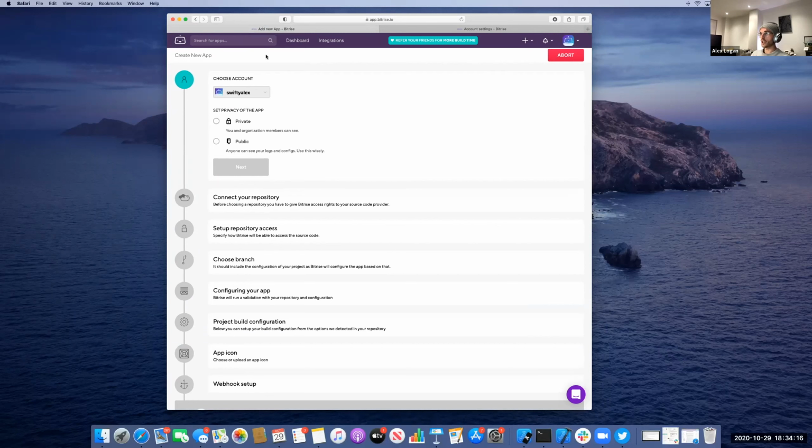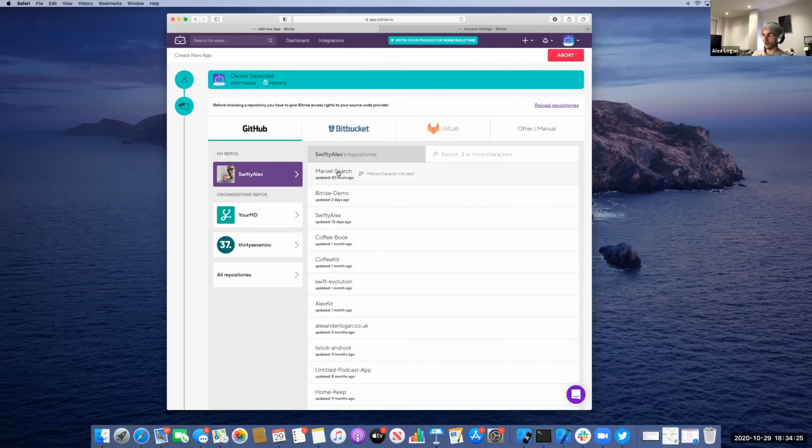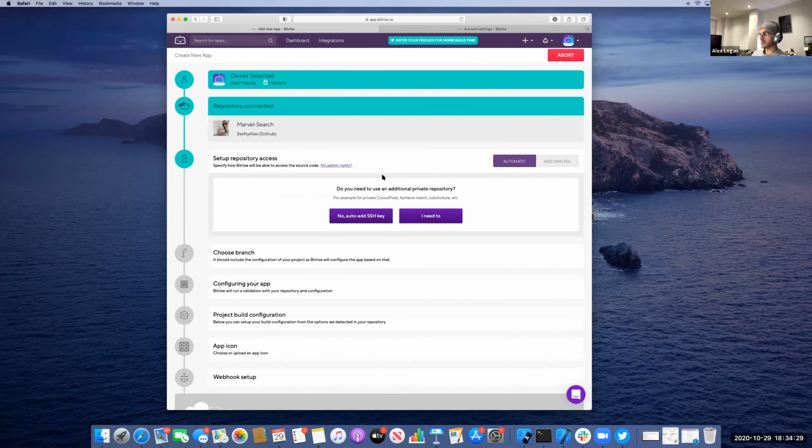So I'm going to go straight on the web editor. I'm going to make sure this app's private. I'm going to select a repo. So just from my personal repositories, I'm going to select just a normal iOS app called Marvel Search. And this is just a normal app. I've not done anything to it to prepare for this. It's just as it was.